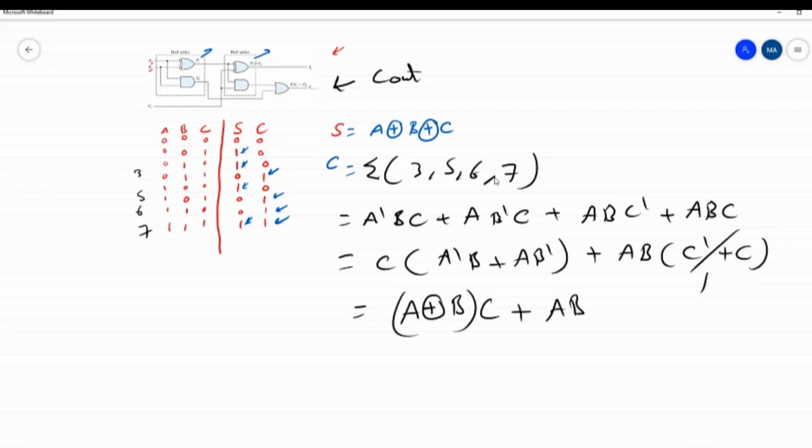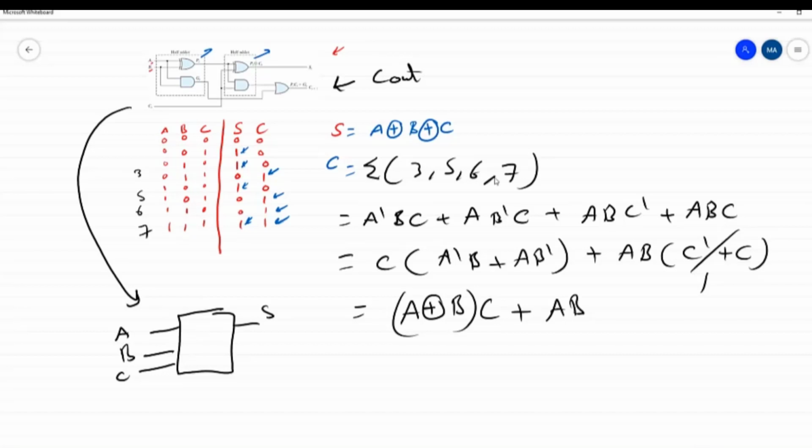Okay, guys, now what we have to do is, let's suppose that we created a block diagram out of this circuit here, and it has A and it has B and it has a carry in, and then we will have a sum as an output and the carry out as another output.